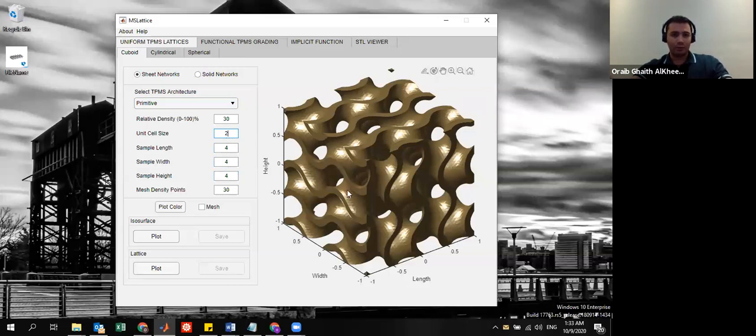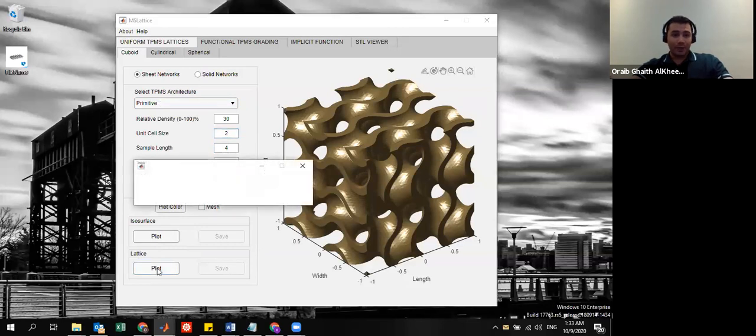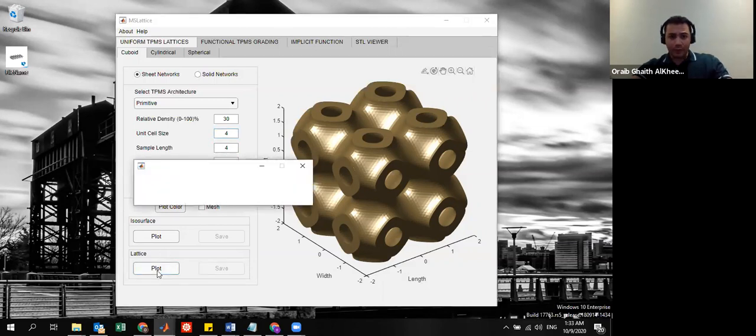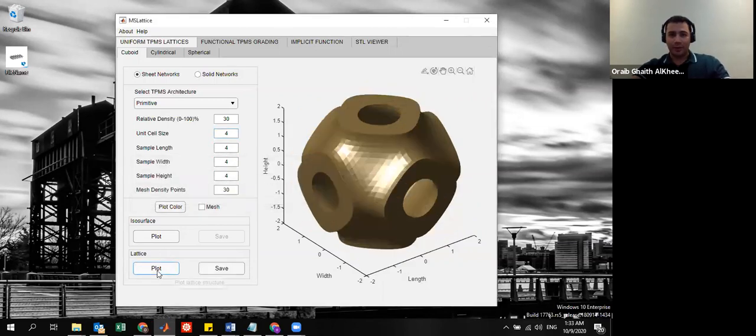So it will be similar to this one, but here we will be plotting the primitive lattice. And this will be at 30% relative density, so you're choosing the relative density. Here, the mesh density or the resolution is per unit cell. So if it works for one unit cell, it will work for 3 or 4 or 10 unit cells.